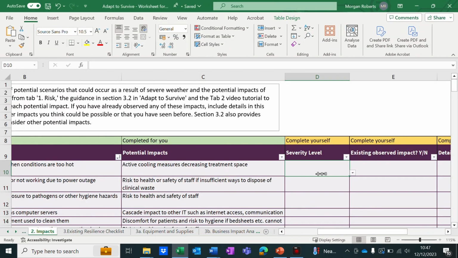Once you've read through these and determined severity levels, you can click these drop-downs here in column D and assign that severity level here.